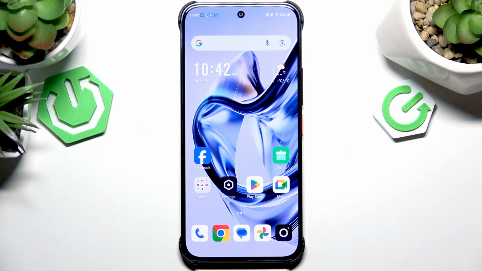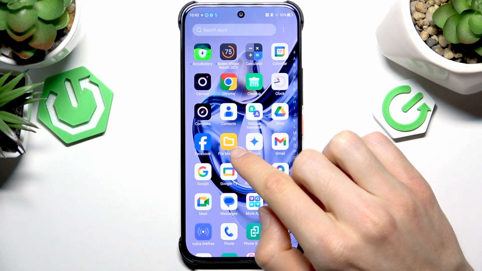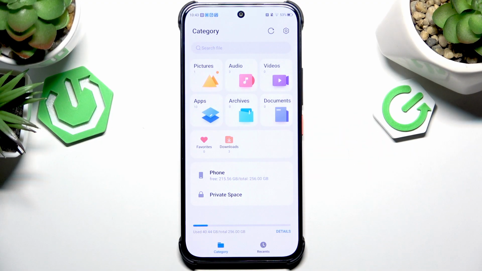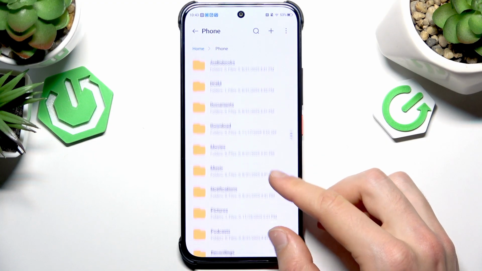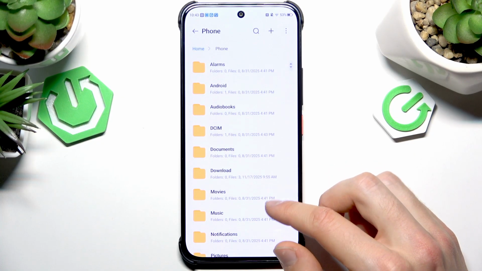If you want to check up your files, you'll need to access a file manager, and to do this, open up your app drawer and find something like file manager, like this. So open it up, and basically that's how you get an access to all your files, pictures, apps, documents, videos, and all the stuff. So basically like this, and here you have all the files on your phone.